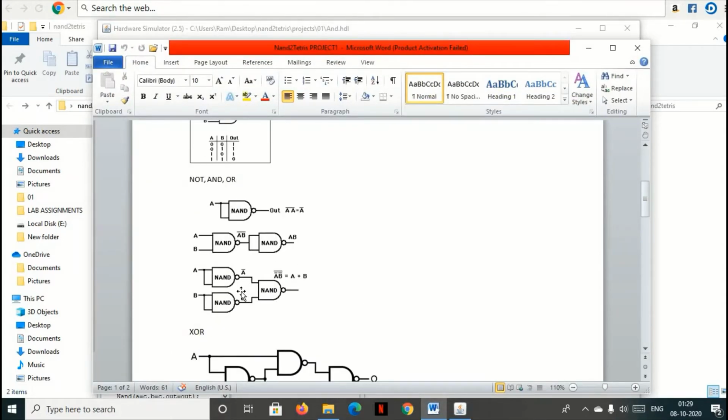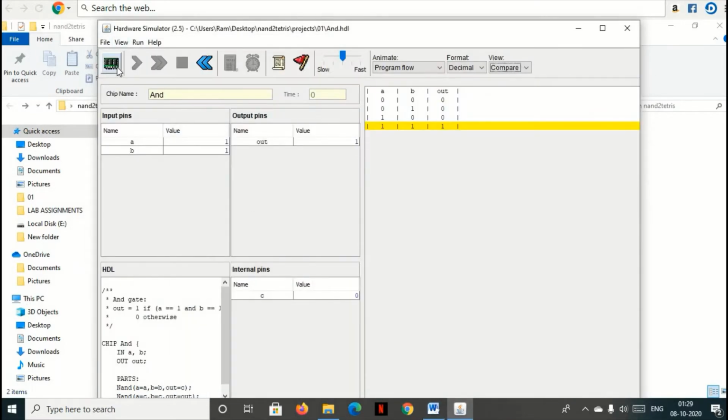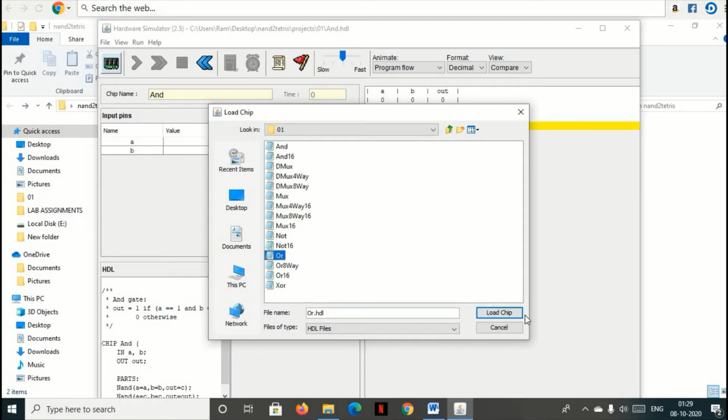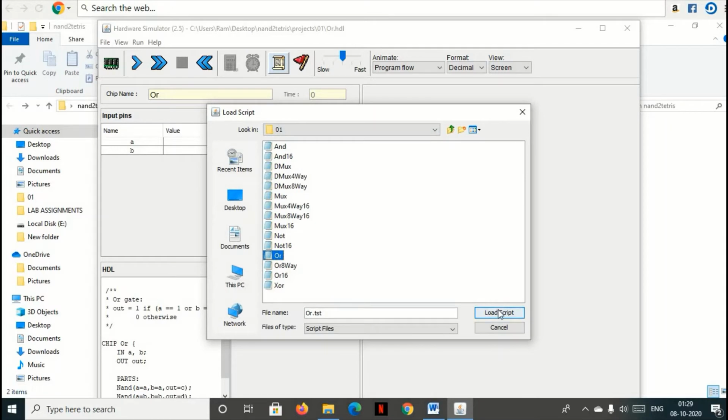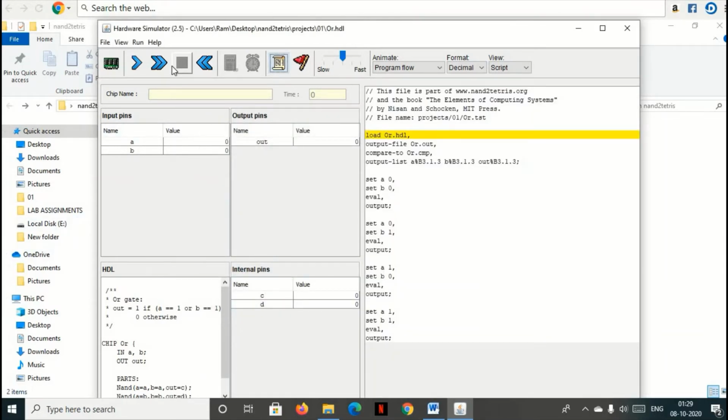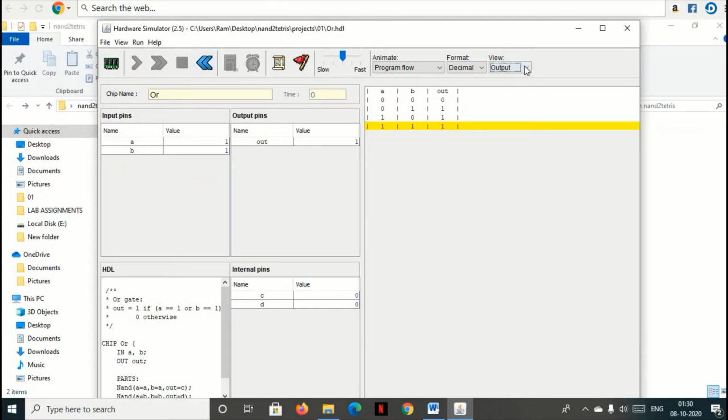Next, the OR gate uses three NAND gates. While I run, we can check the input pins and output pins changing. Let's see the output. Comparing, there is no change. We can proceed to the next.